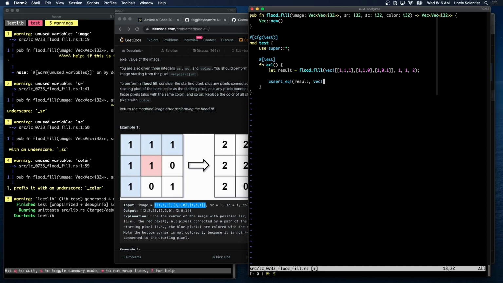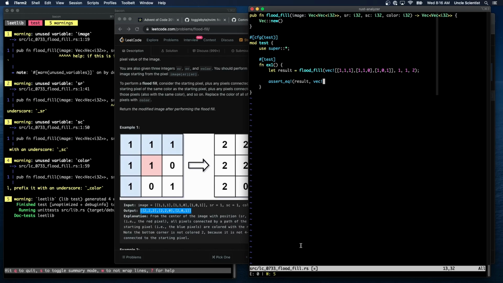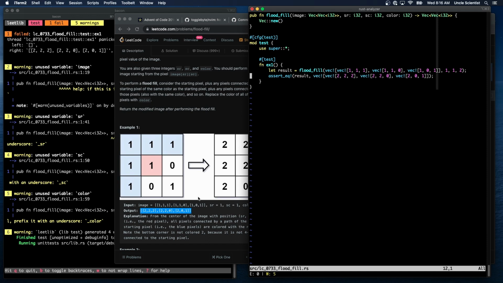And then the result should be equal to vec bang. And I gotta put more vec bangs all over the place here. I'll do that now. Search for open square bracket, vec bang. Yeah, I think that should do it. Let's see if that builds. Okay. So we returned an empty vector and we were expecting this. Perfect. All right, so I think we're all set up.